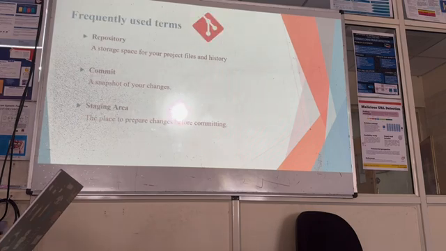So these are some frequently used terms. Repository is the folder which we create for our project, for our common projects. Commit is a snapshot of changes, whatever the present changes we have done in the code. Staging area is the place where we initially make changes and then we push them, so it goes to the online repository.